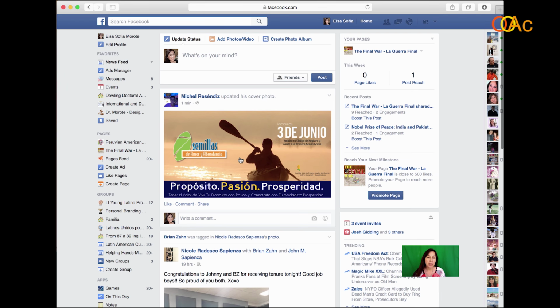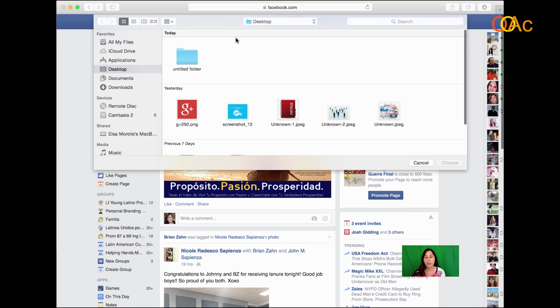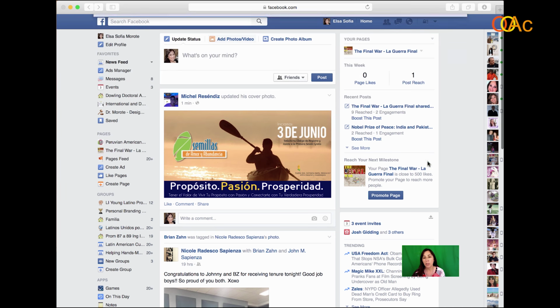I think with this we have covered Facebook. Of course, the best way to capture attention is to add a picture in Facebook. You can create a photo album. You can do several things. I think that is for Facebook.